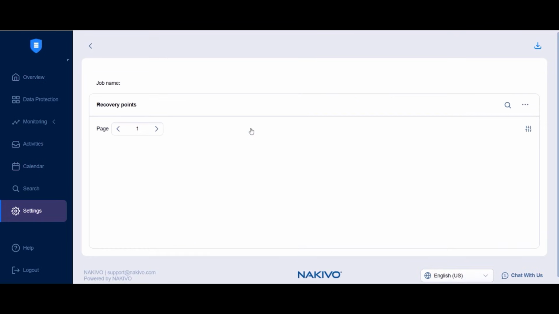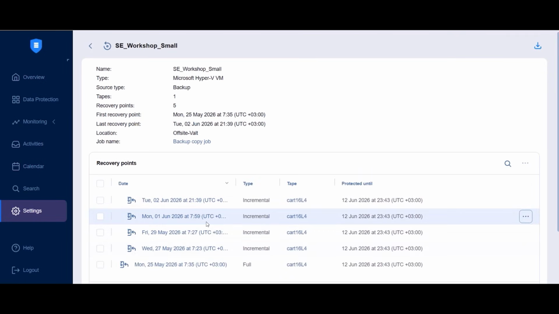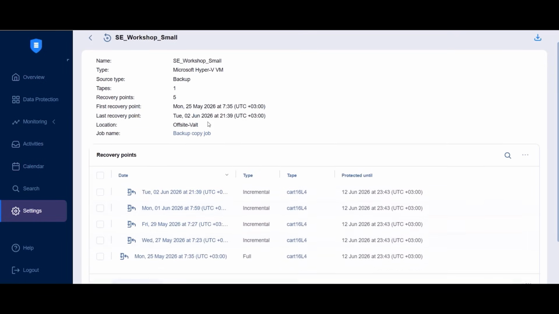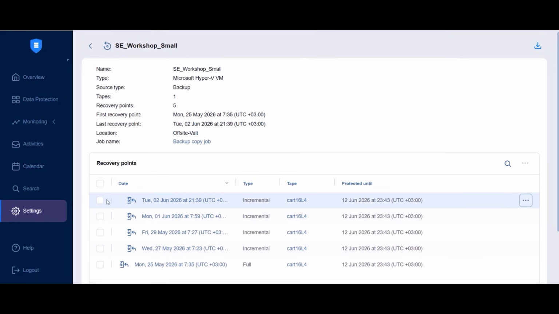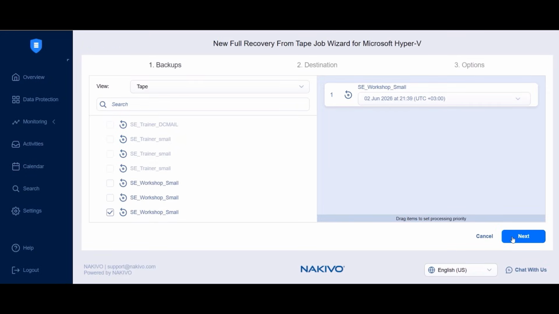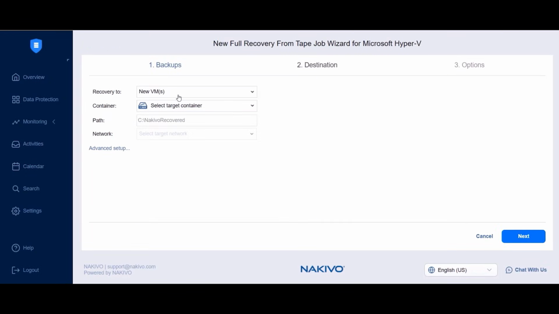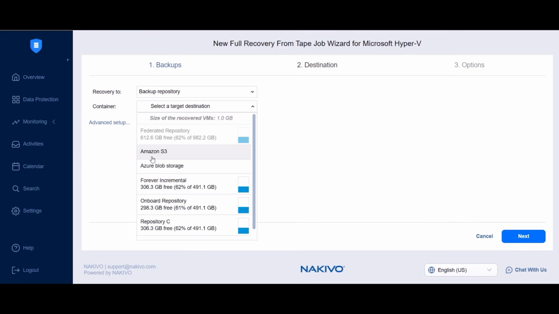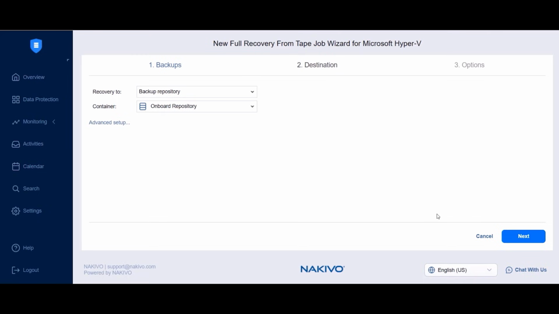For validation, do not stop at a successful job status. Open the tape backup details and verify that the expected recovery points are listed. Then start a recovery workflow far enough to confirm that the backup can be selected and that NAKIVO can read the tape metadata. In a formal implementation, perform a controlled test recovery to a repository and then validate the restored workload or files.